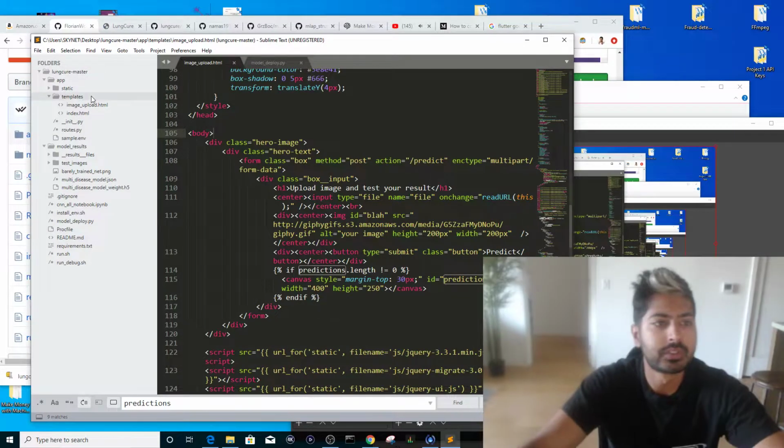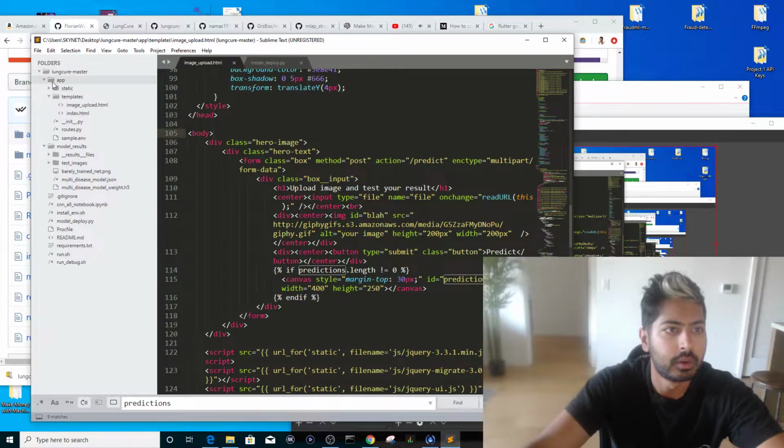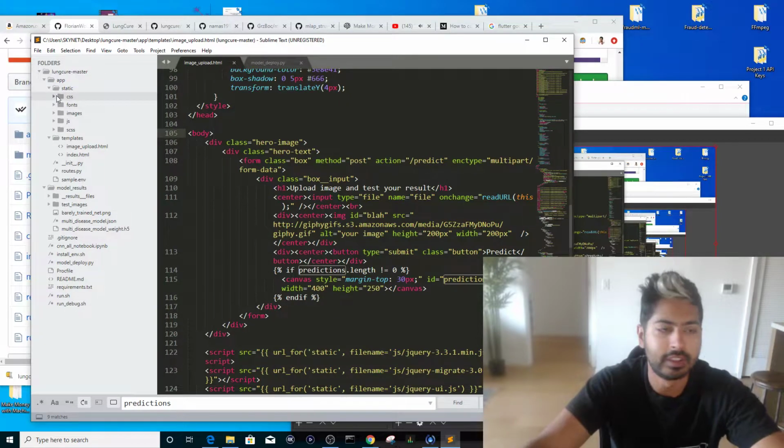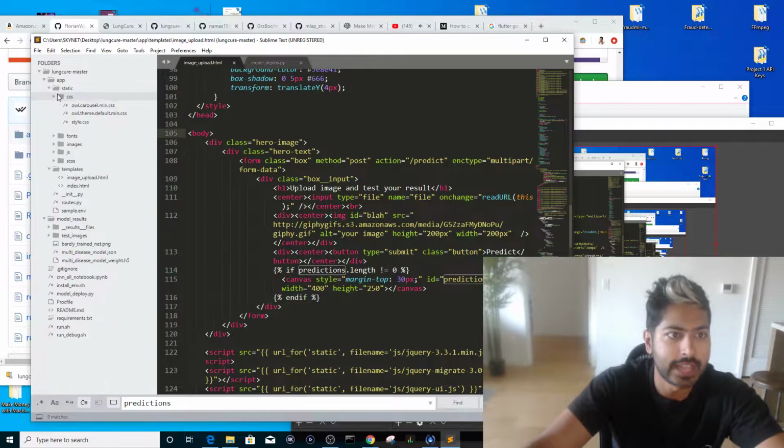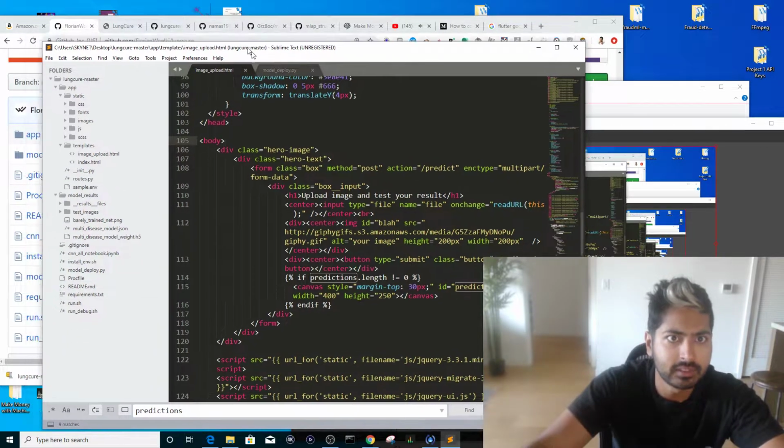Okay, so static. So what's inside here? In static, there's things that are not changing. These are good that they have these folders for static. Looks like they built this with Flask. Okay, good.